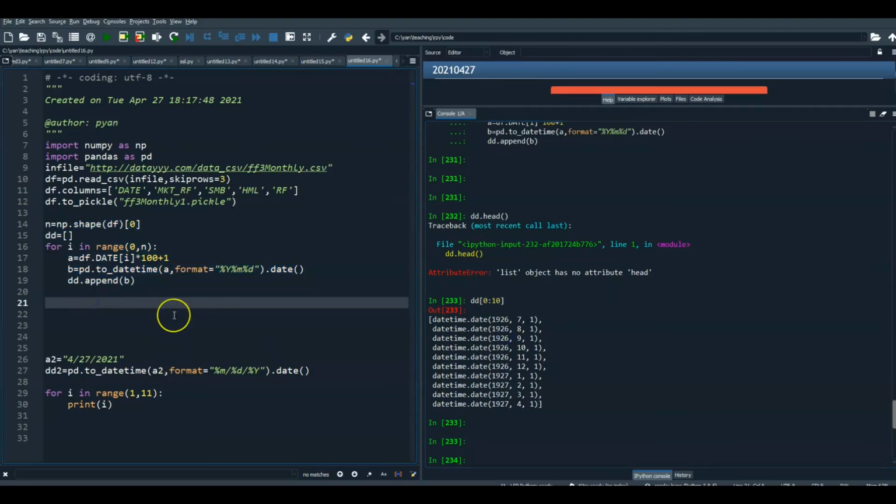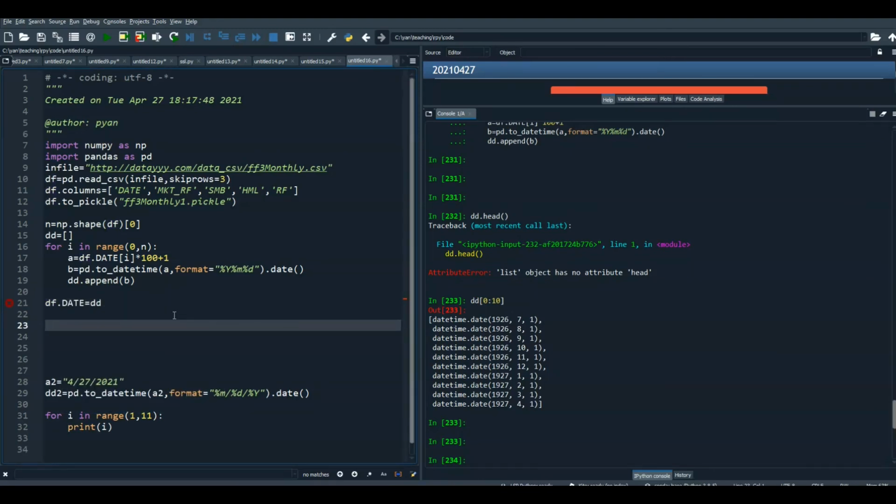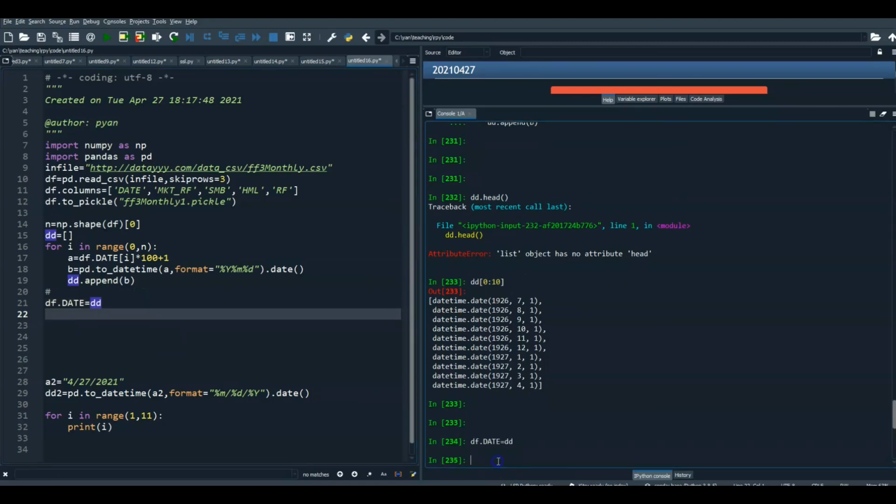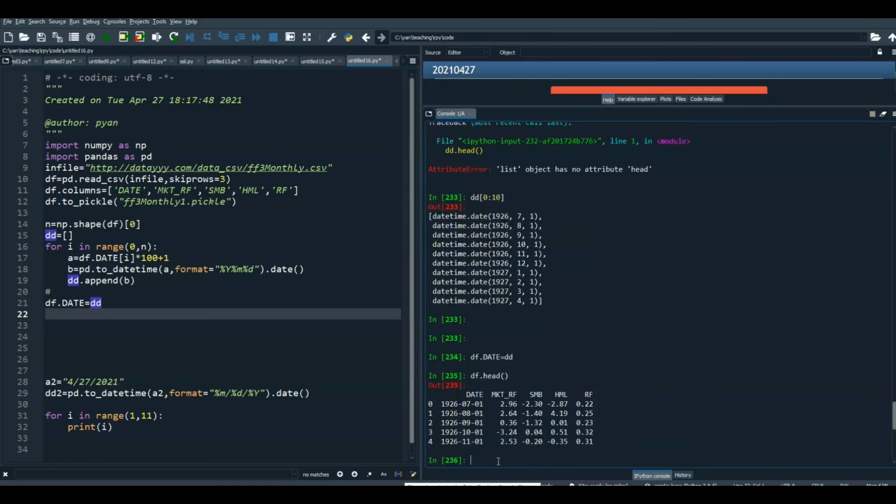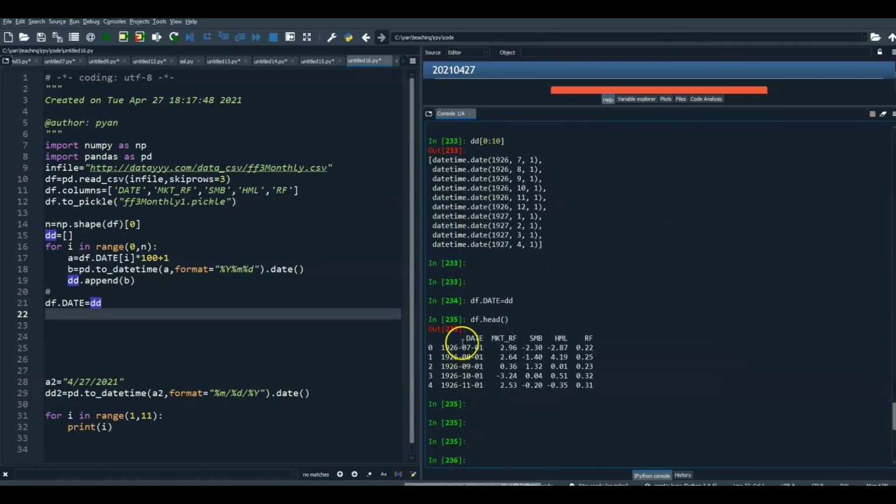Now we are going to add df date equals dd. So we're going to replace the first variable with dd. Okay, df. You see, indeed, the first variable is a true date variable. So this is the first modification. We replace YYYYMM with a true date variable.